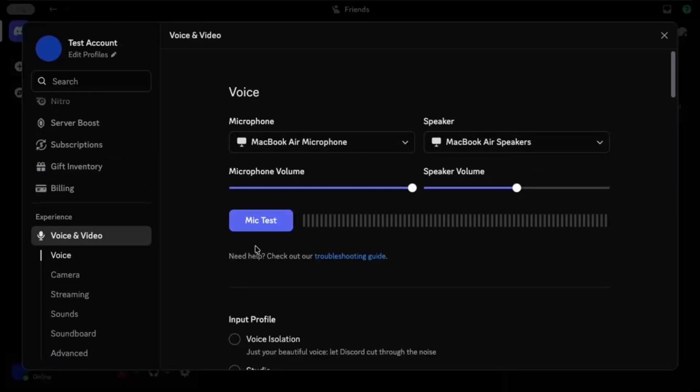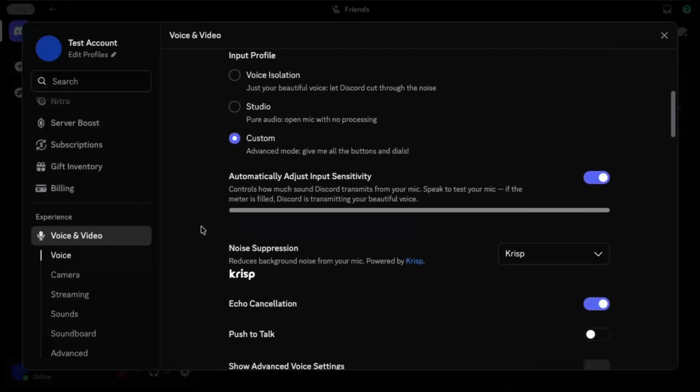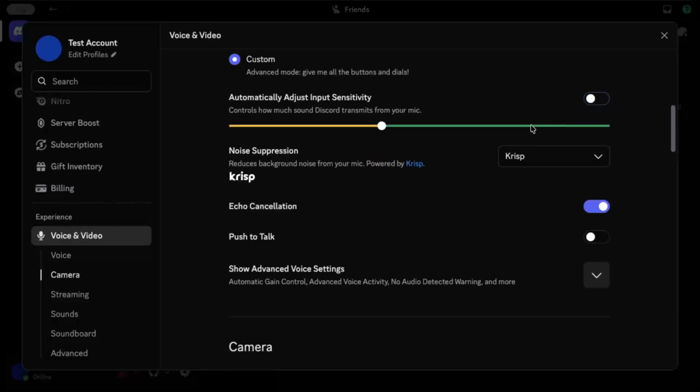By default, Discord may have this turned on, which means the app decides for you when your microphone should start picking up sound. If you want more control, switch this option off. As soon as you disable it, Discord will reveal a manual sensitivity slider measured in decibels. At this point, you can adjust the slider based on how sensitive you want your microphone to be.